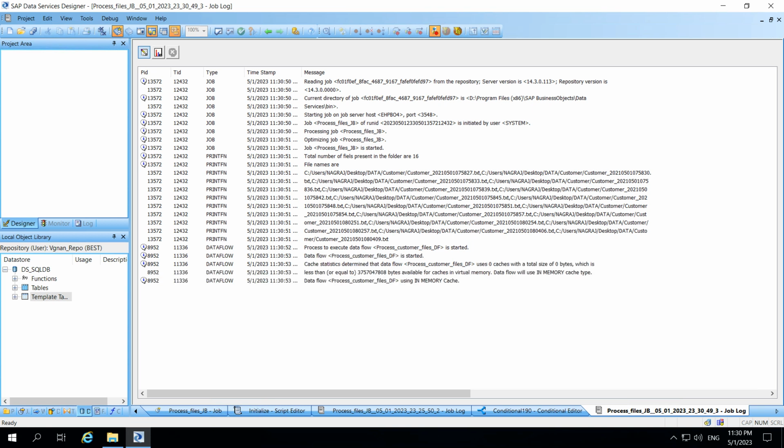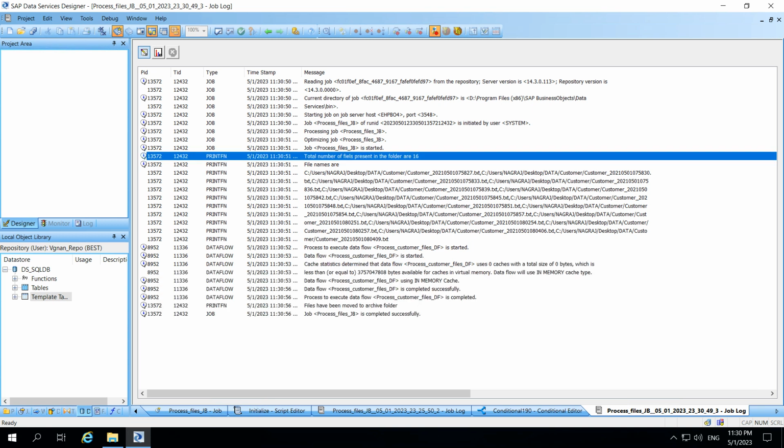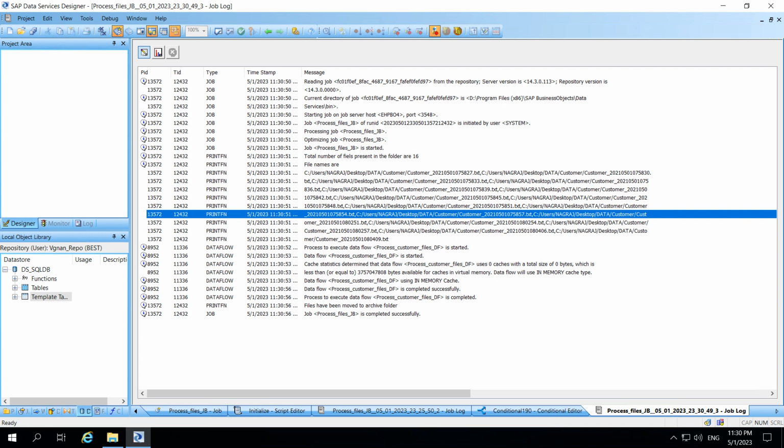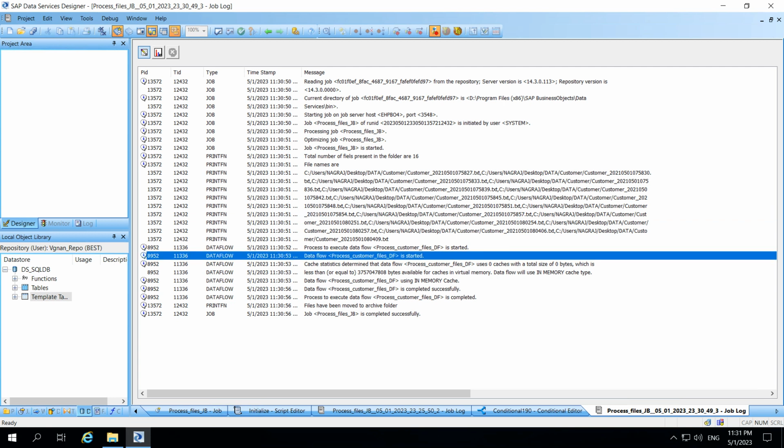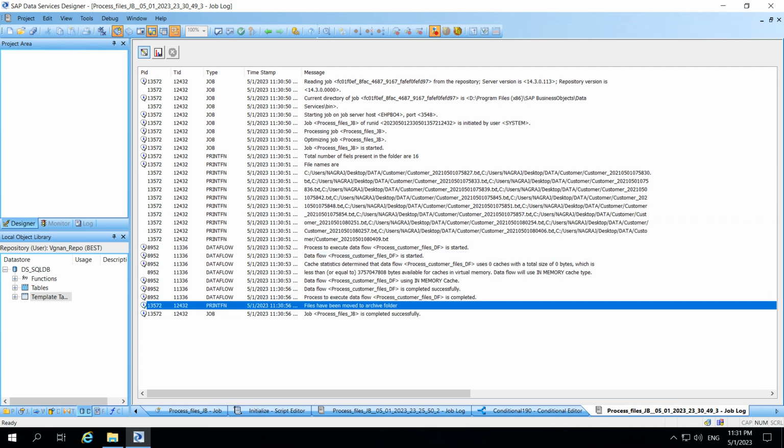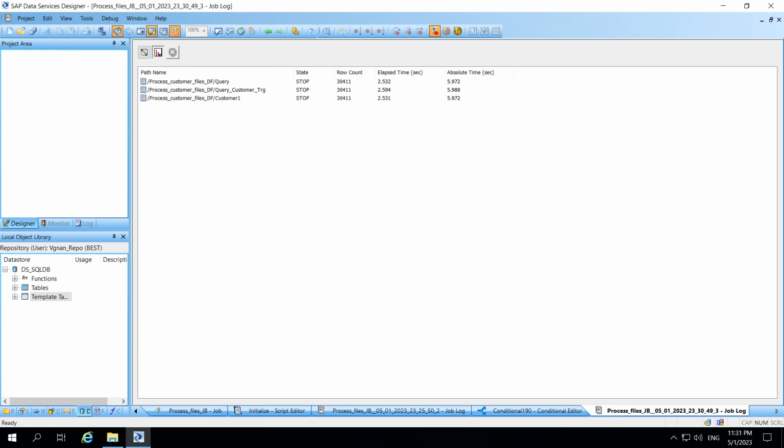It is printing the total number of files as 60. It has printed all the file names. And look at this, it has executed the data flow also. It says that all the files have been moved to archive folder. If you look at the total number of records that has been processed, it is saying 30,411 records.